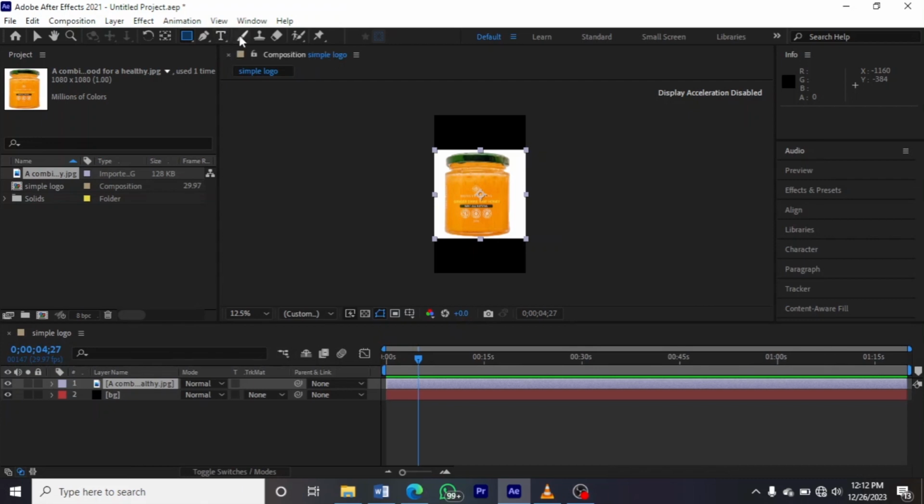Then the other one is the brush tool. I never use this brush tool. I never use this clone stamp. I never use the eraser either. But if you want to edit a video, these are some tools you are going to need to work with.